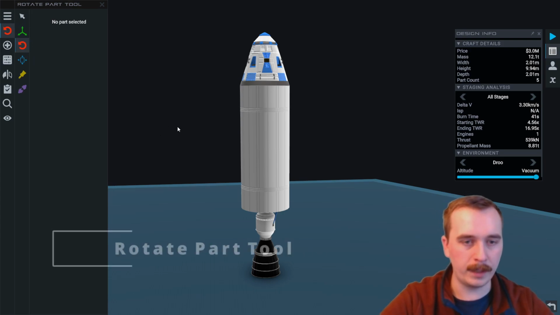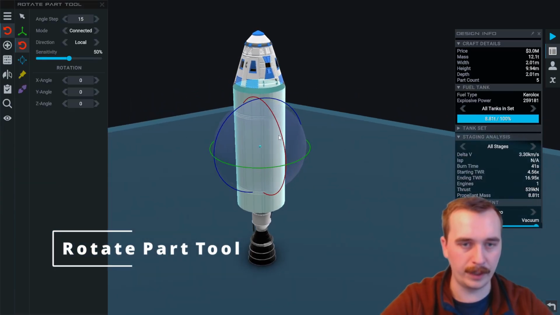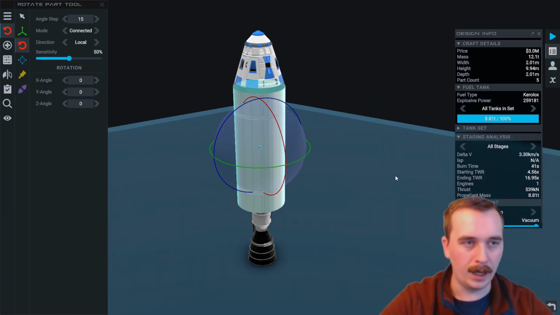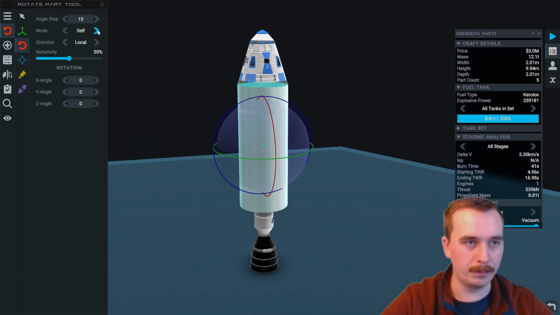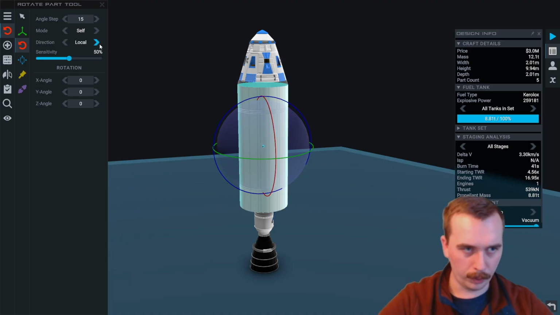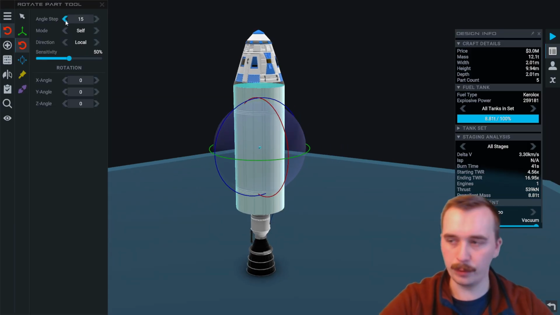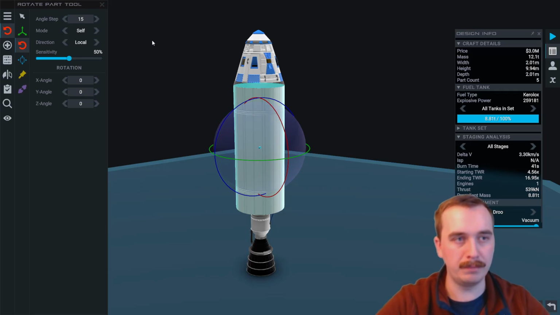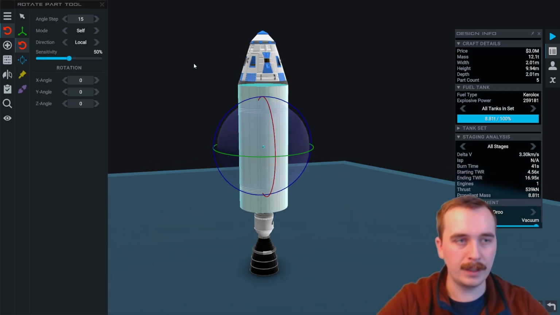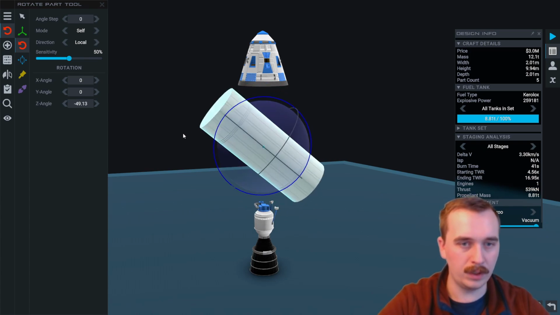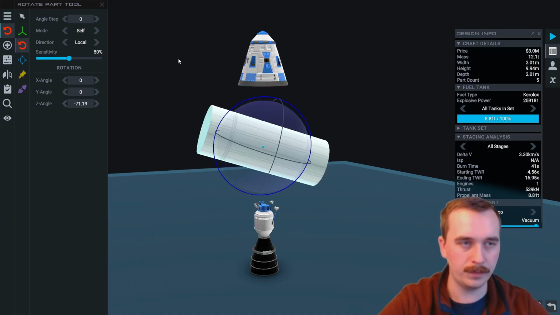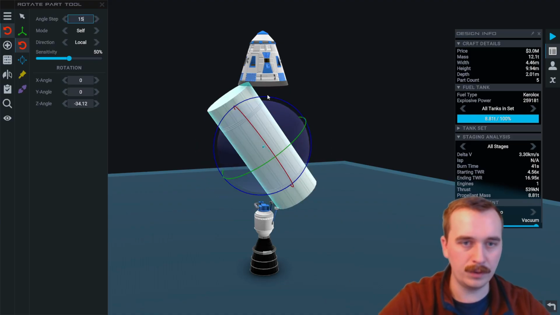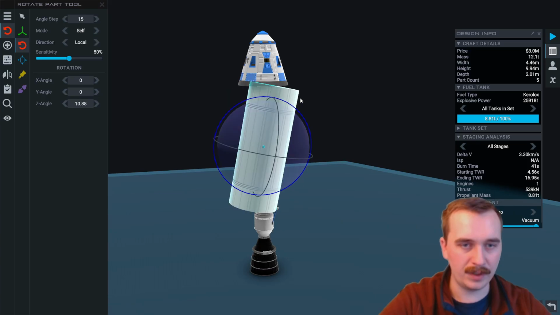Next up is the rotate part tool. So the rotate part tool lets you do just that. You can rotate parts in space. It is very similar to the translate part. You have mode, connected, and self, which does the exact same thing, and you have direction, world, and local. You also have an angle step. So the translate tool had a grid step measured in meters. The rotate tool has a similar thing, but in degrees. So I can have this set to 0, and now it moves continuously through the 360 degrees of rotation. Or I can set this to be 15 degrees, which is the default, and now it snaps in 15-degree increments.